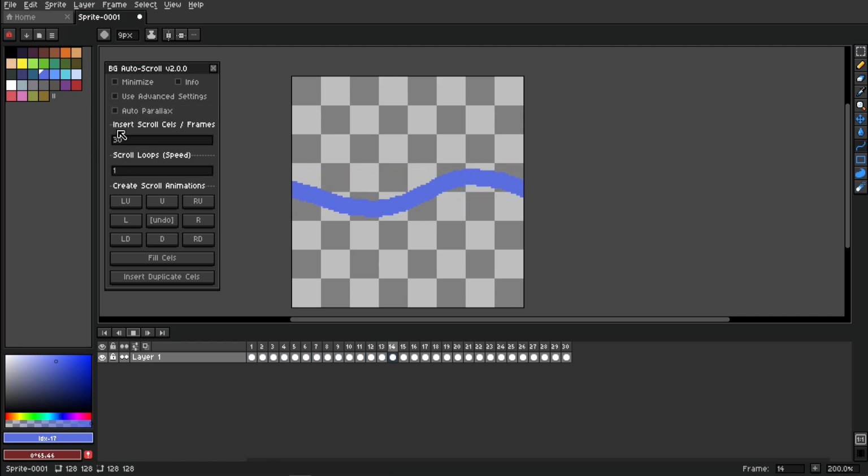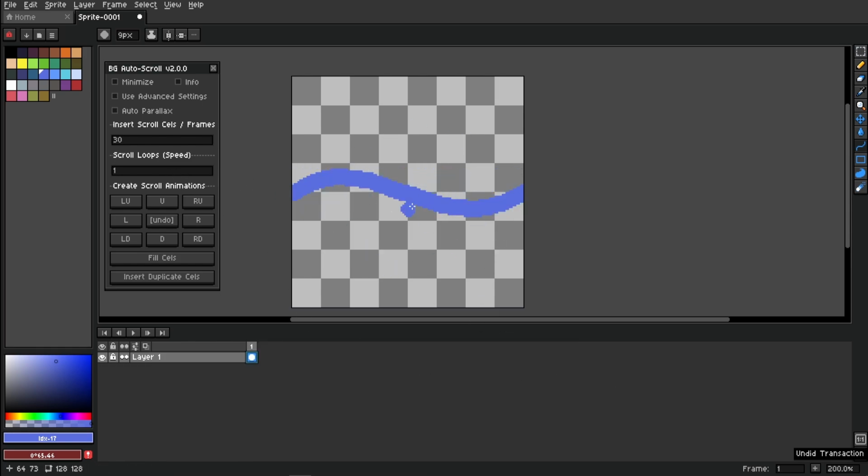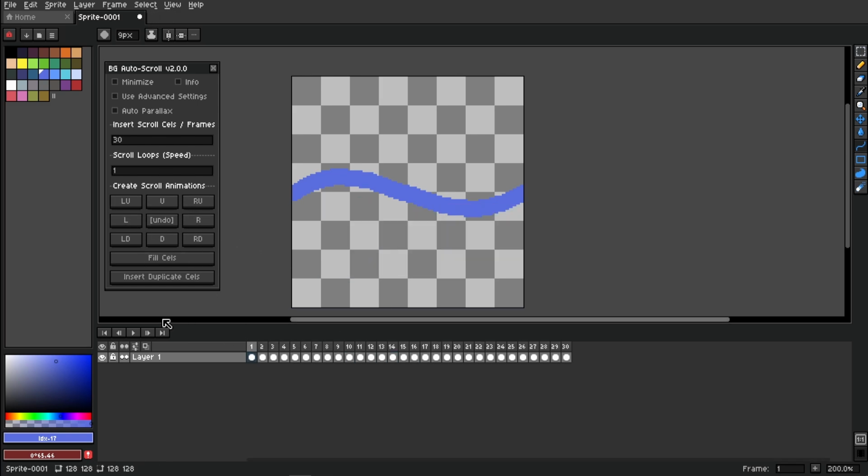We've inserted 30 frames, which is right here, you see. And then over those 30 frames, our initial image here is going to loop one time. And that's what this loop, scroll loops is. And then we just pick a direction, which we picked left. We could have picked up, which would do something like this, a little bit different. So this is going to scroll all the way up and back around.